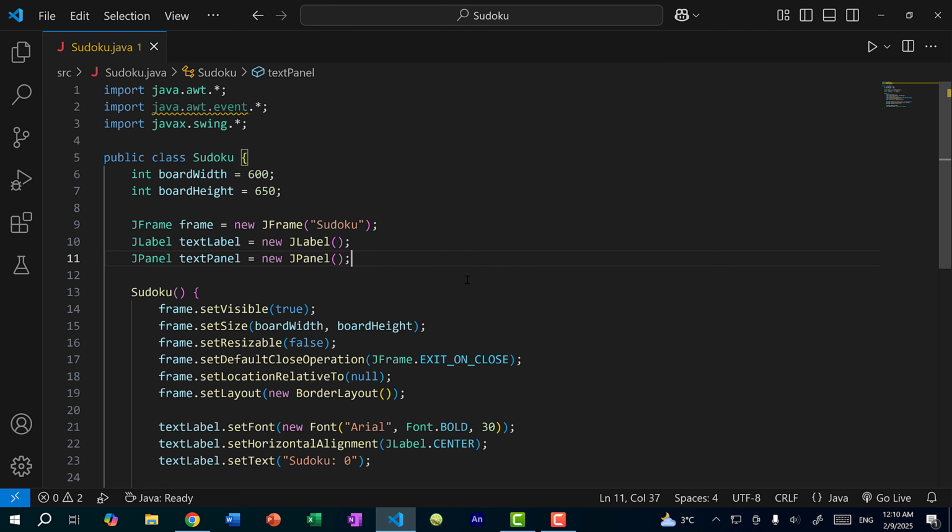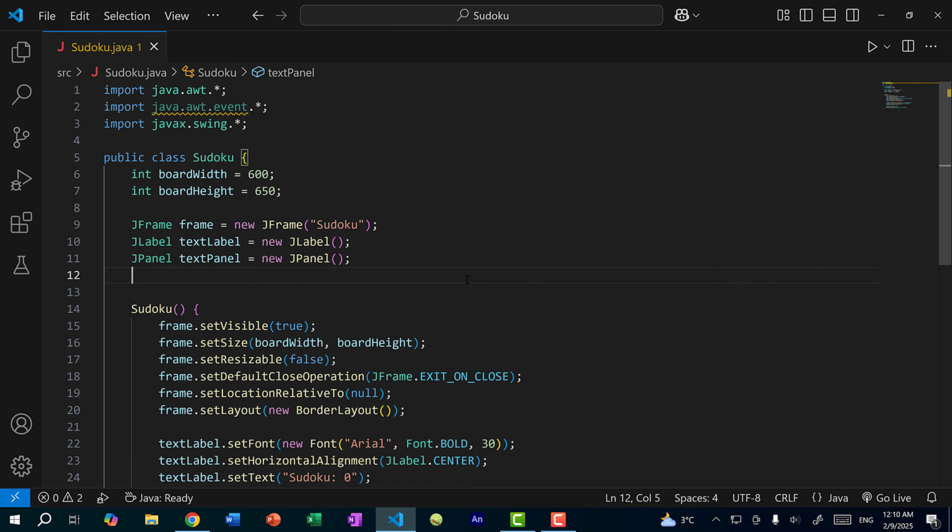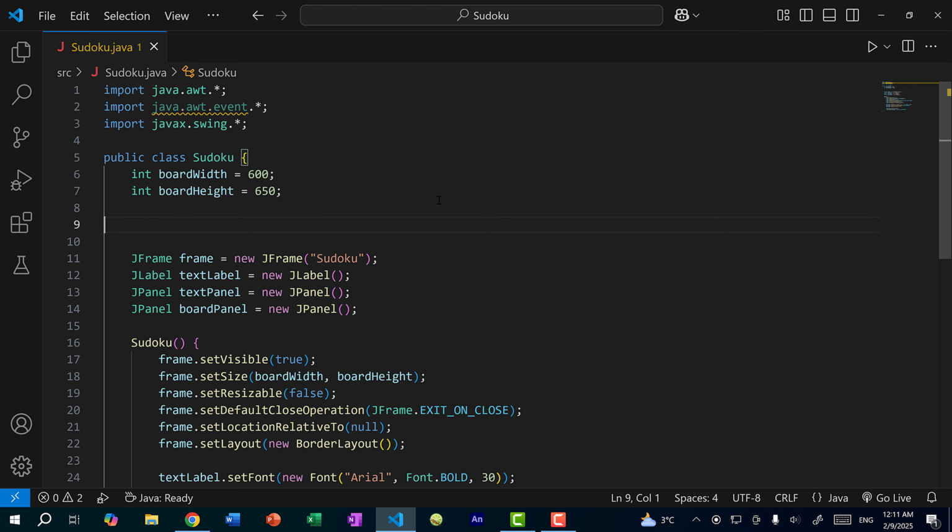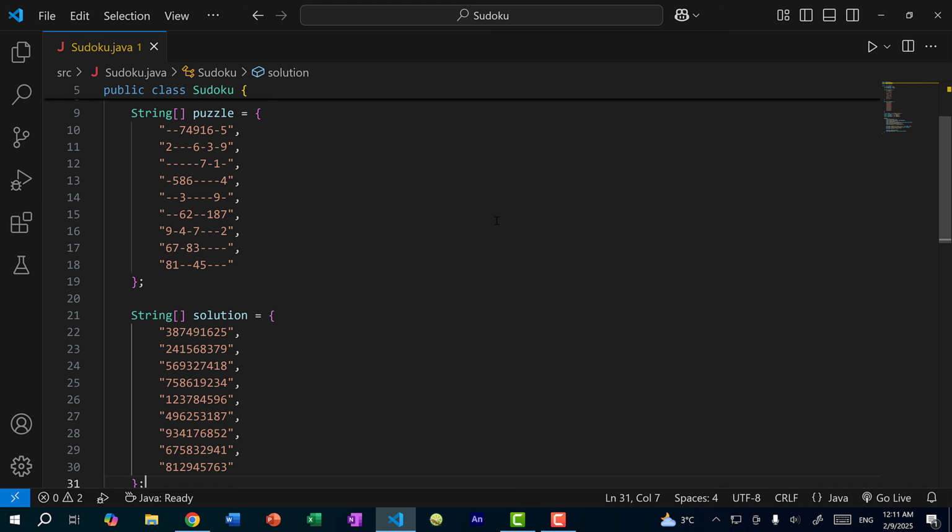All right, so the next thing we need is a JPanel for the board. So I'm going to create another JPanel, and I'll call it boardPanel is equal to new JPanel. This is going to hold all the buttons for our Sudoku board. And before we go and create the board, we need to create a puzzle. So I'm just going to paste over here. And as you can see, I've pasted 2 arrays of strings. The first array is going to be the puzzle, and the second array is going to be the solution. You can see for the solution, we have all numbers, and for the puzzle, we have a bunch of dashes. Each dash is going to represent an empty tile within our Sudoku board.